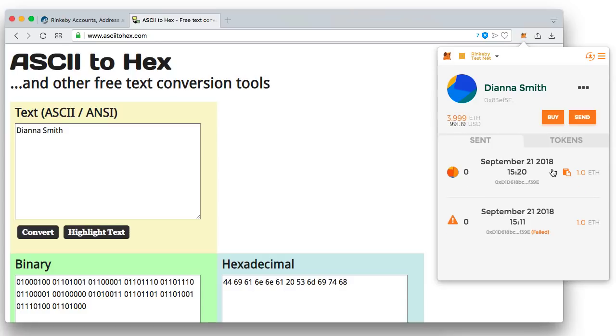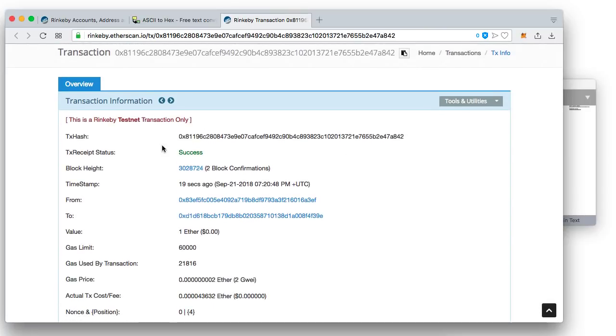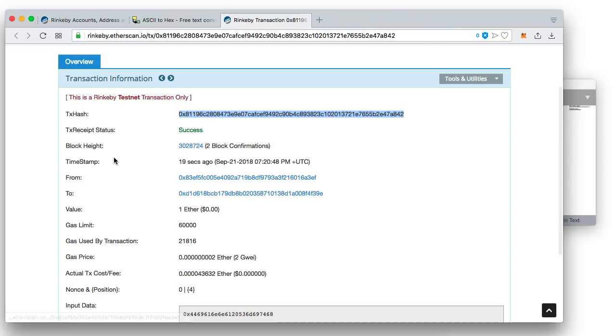And it looks like that has gone through. Let's see if it has already been added to a block. And you can see there that it has. We have a transaction receipt of success. We have a transaction hash. And we can see there that it has been included in this block here.